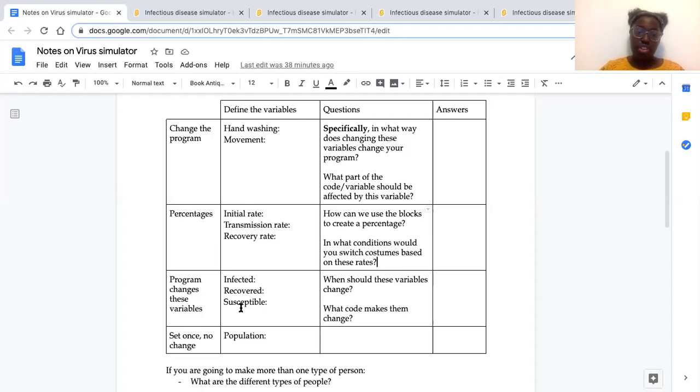And then infected, recovered, and susceptible. You have the virus if you're infected. If you recovered, that means you're either dead or no longer have the virus. We do not have a specific thing for dead at the moment. You can try to build that in if you want. That could be a special challenge. And then susceptible is you don't have the virus and you haven't had it already. When should these variables change, and what code makes them change? And then the population, from the beginning, doesn't change.